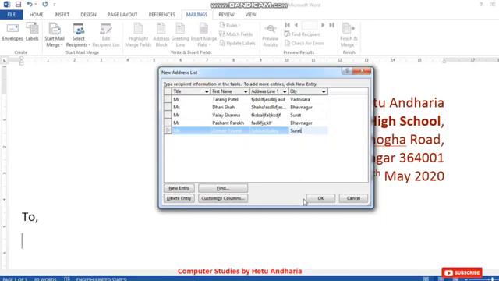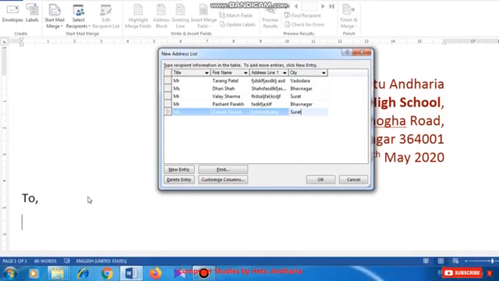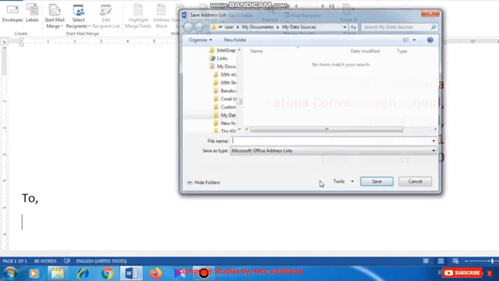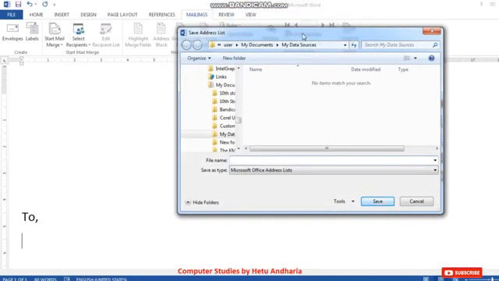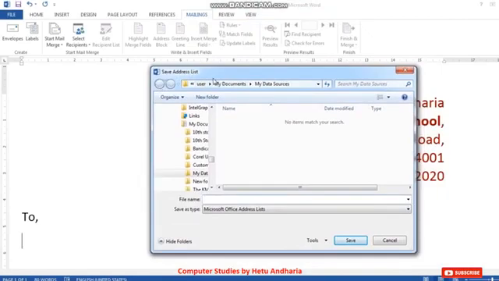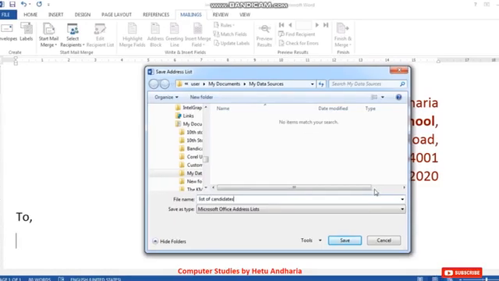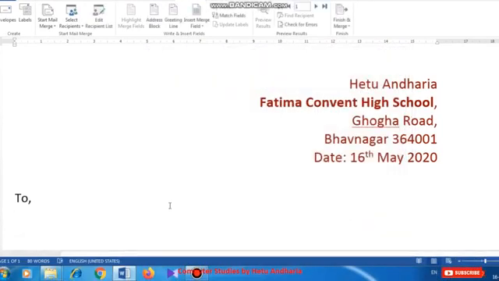Now this data is not entered in this current Microsoft Word document. Remember, we are combining 2 documents, so this will create another document. As soon as I click OK, it will ask me to save this address list. So I save it with the name List of Candidates. Okay, fine, so our list is ready.